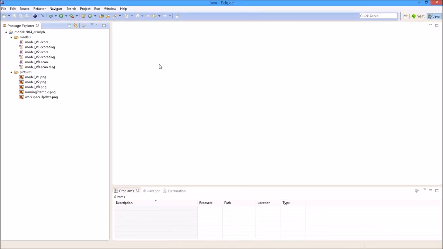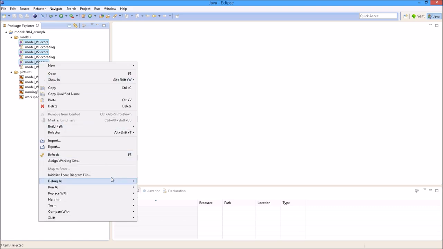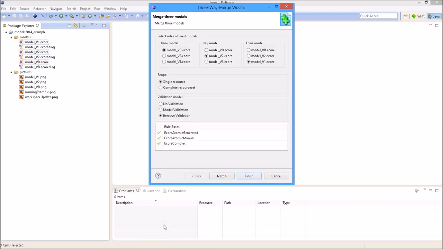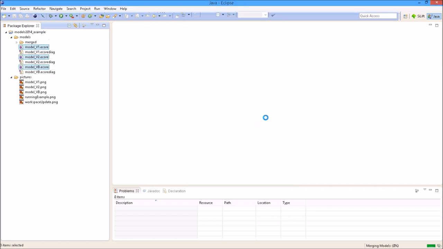To achieve this goal, I first select the three models I want to merge with our SiLift tooling environment. I select three models, press the right click, select SiLift and the three-way merge. So first I have to choose which model is in which role. For example, we have a base model, a my model and a their model. So in our example, the model VB is the base model, the model V2 is the my model and the model V1 is their model. I press finish.